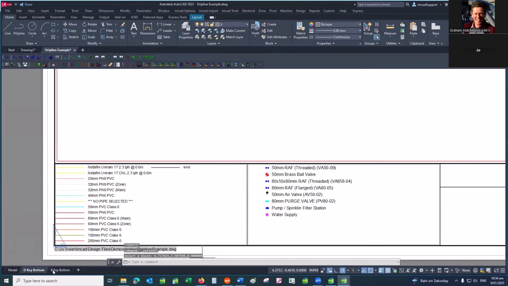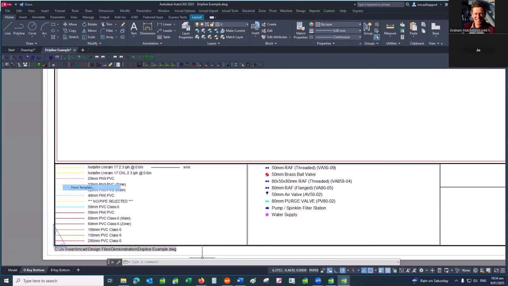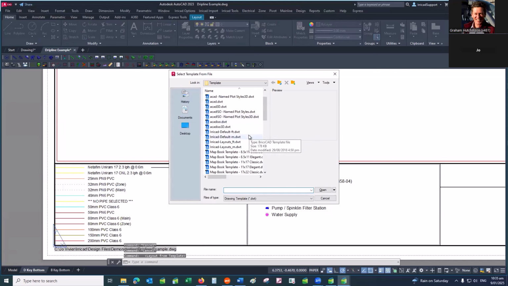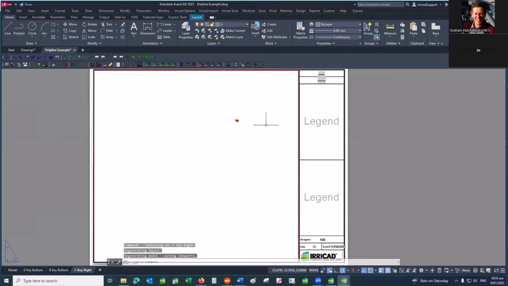To load additional layouts, simply right-click on an existing layout and select From Template. Now typically your drawing templates that you start with will be the Irricad default one. The Irricad layout DWT includes the full range of layouts. So for example, if I select the C key bottom right, we can now include this layout in this design.